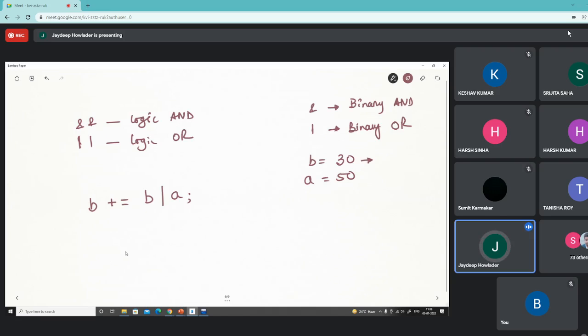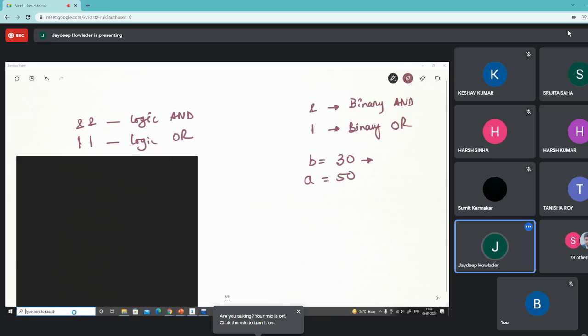Work it out. Otherwise, it will take time.